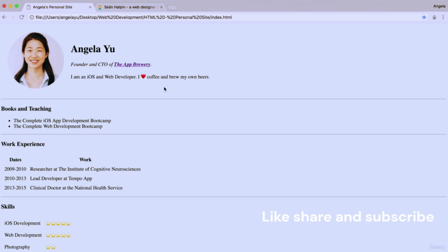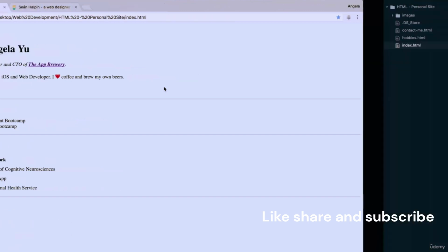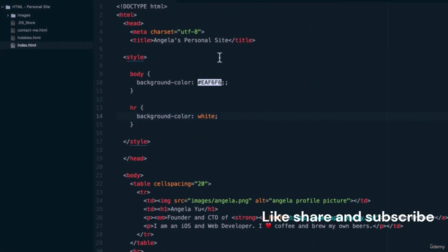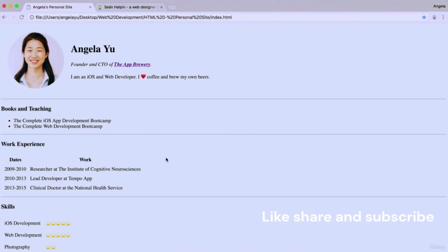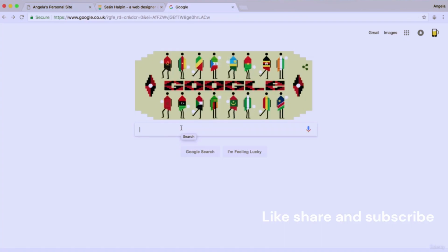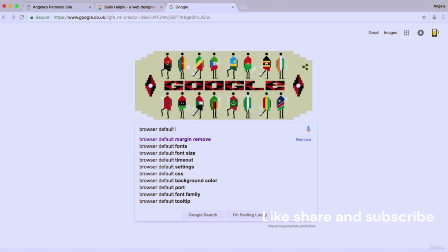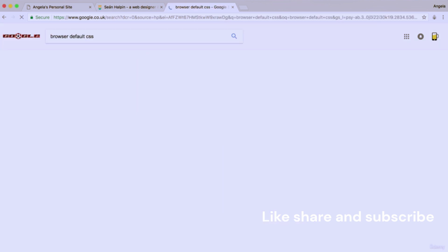So why is that? Well, it's really, really important to realize that no website is completely unstyled. So what does that mean? Even before we've added any CSS code to our index.html, there is already some default CSS being applied by your browser. Now, you can find out what the default CSS looks like by, again, searching for it. So let's search for browser default CSS and hit enter.